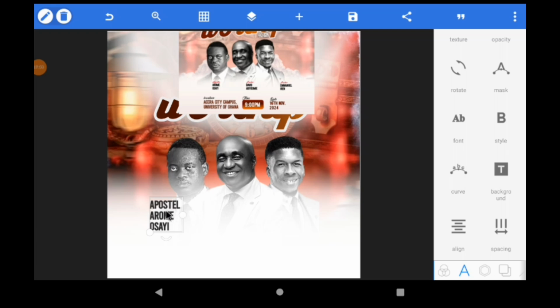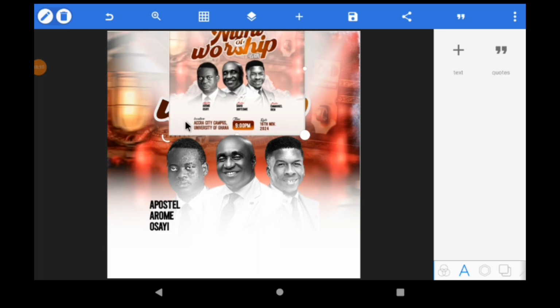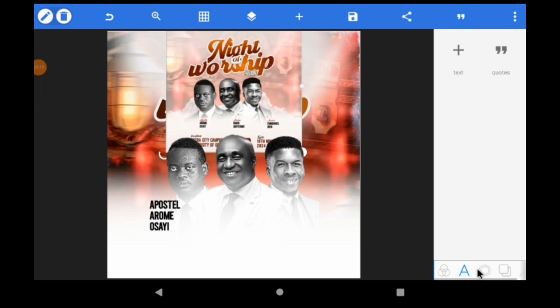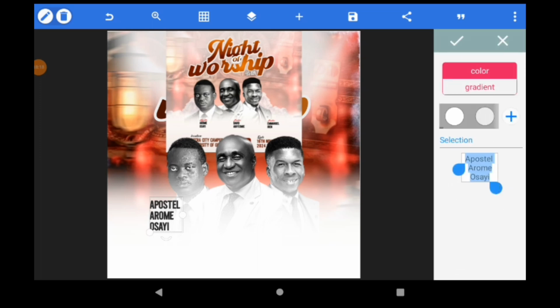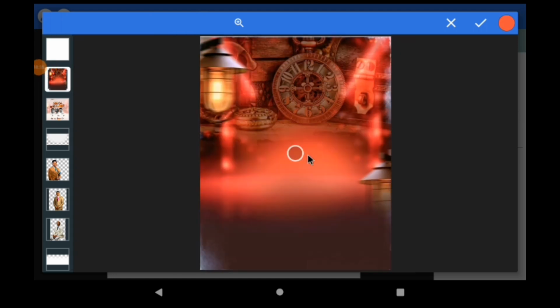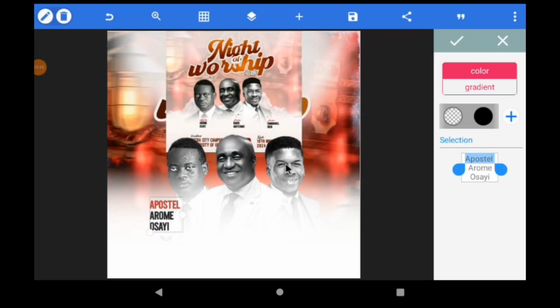Alright, now I want to change the color for this apostle at the top and the font too, to something like this on the area, on the original design. So I'm going to click on this, come to my color, and I'll change the color here. Let me just pick it from the background. Okay, I think this is fine.